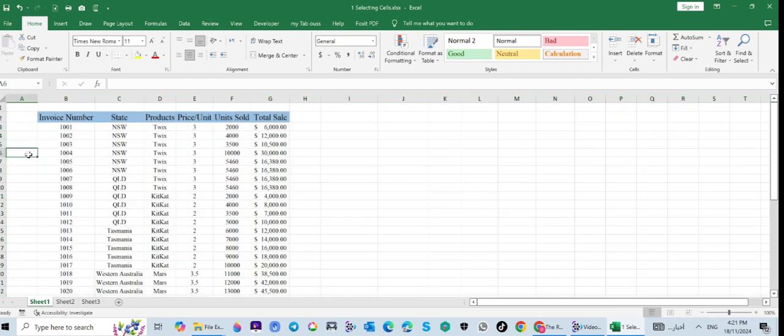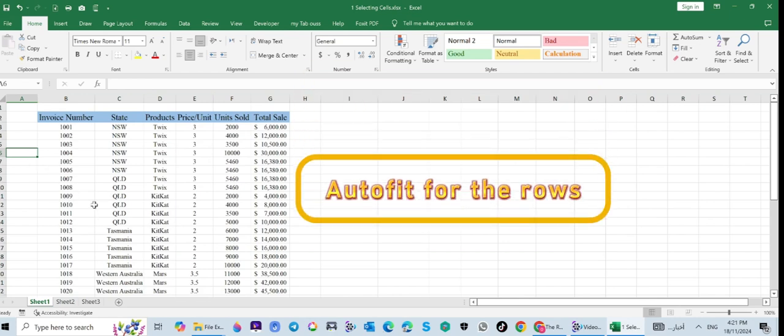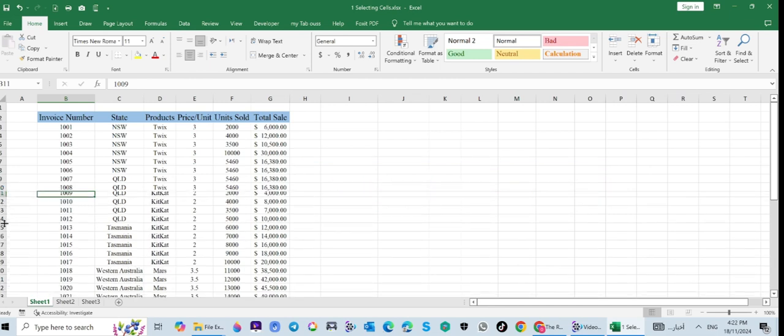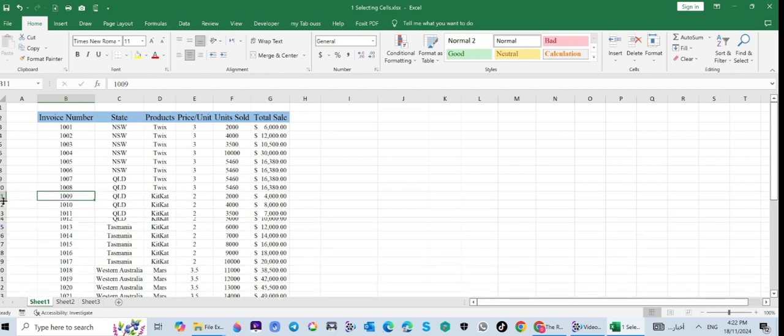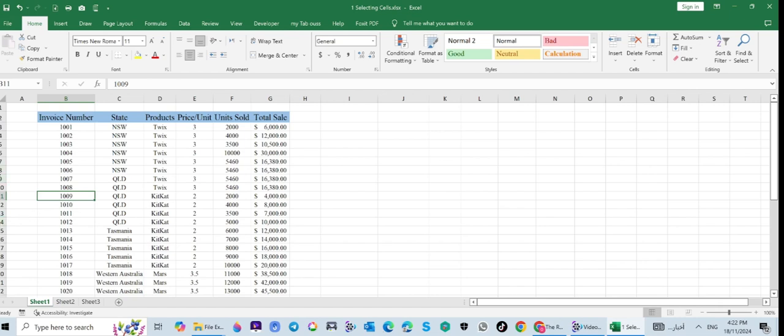Now let's say I want to do the same for the rows. For the rows, actually, there are also two methods. Let's say here I need to do the rows. As earlier, you double click on the edge of the row, and then things will be arranged. This is the same, okay.